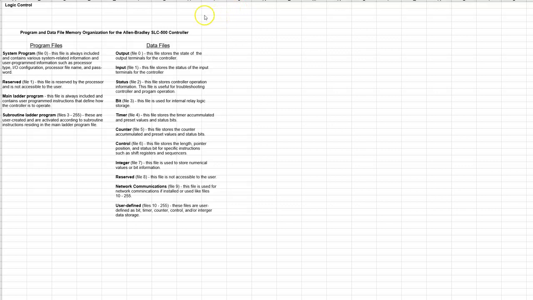Your simulator is based on the SLC 500 controller by Allen Bradley. So it looks very similar to the Allen Bradley SLC 500 PLC. And this structure right here, this file structure, is what's used in the Allen Bradley, and it's also what's used in your simulator. So when you get your simulator, I'll refer to this. I'll show you where these files are.